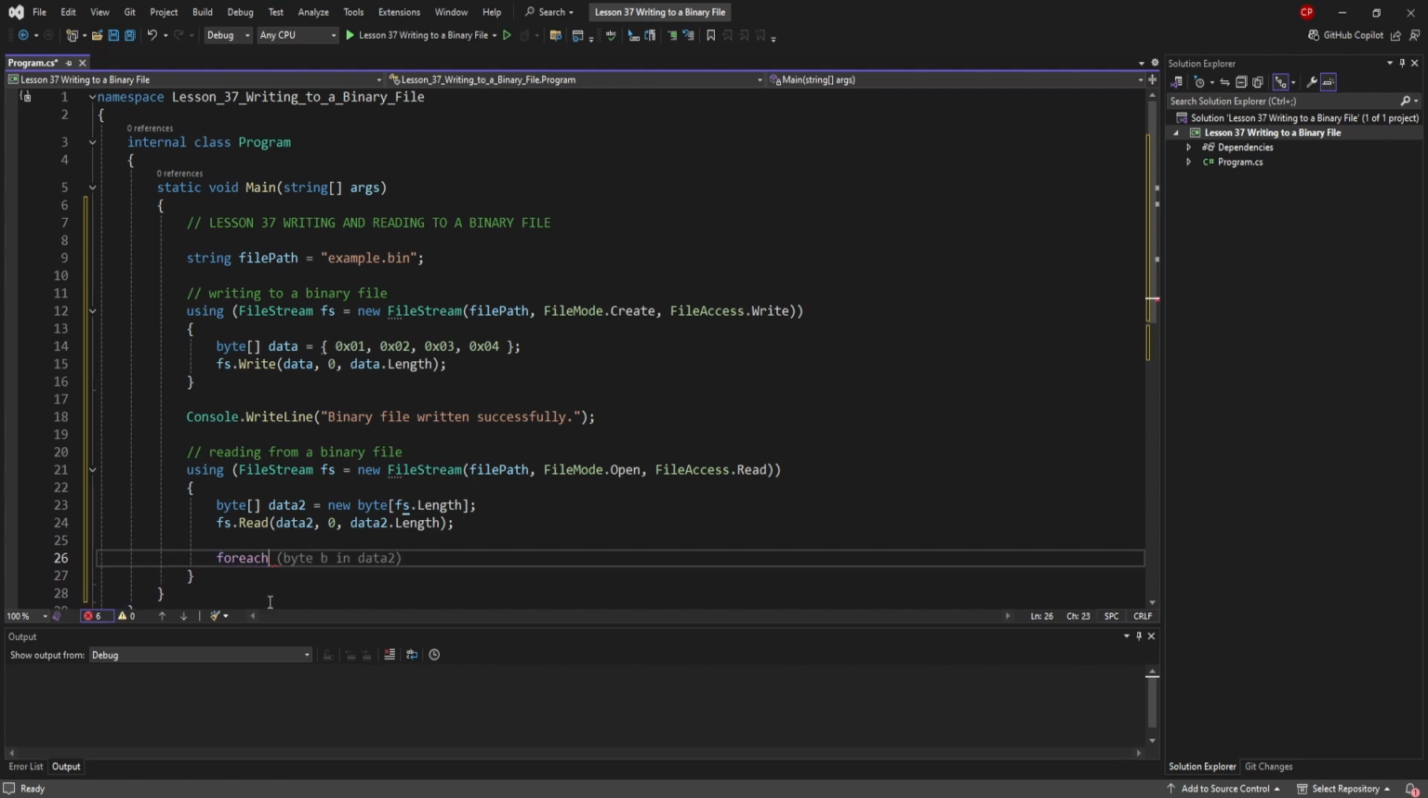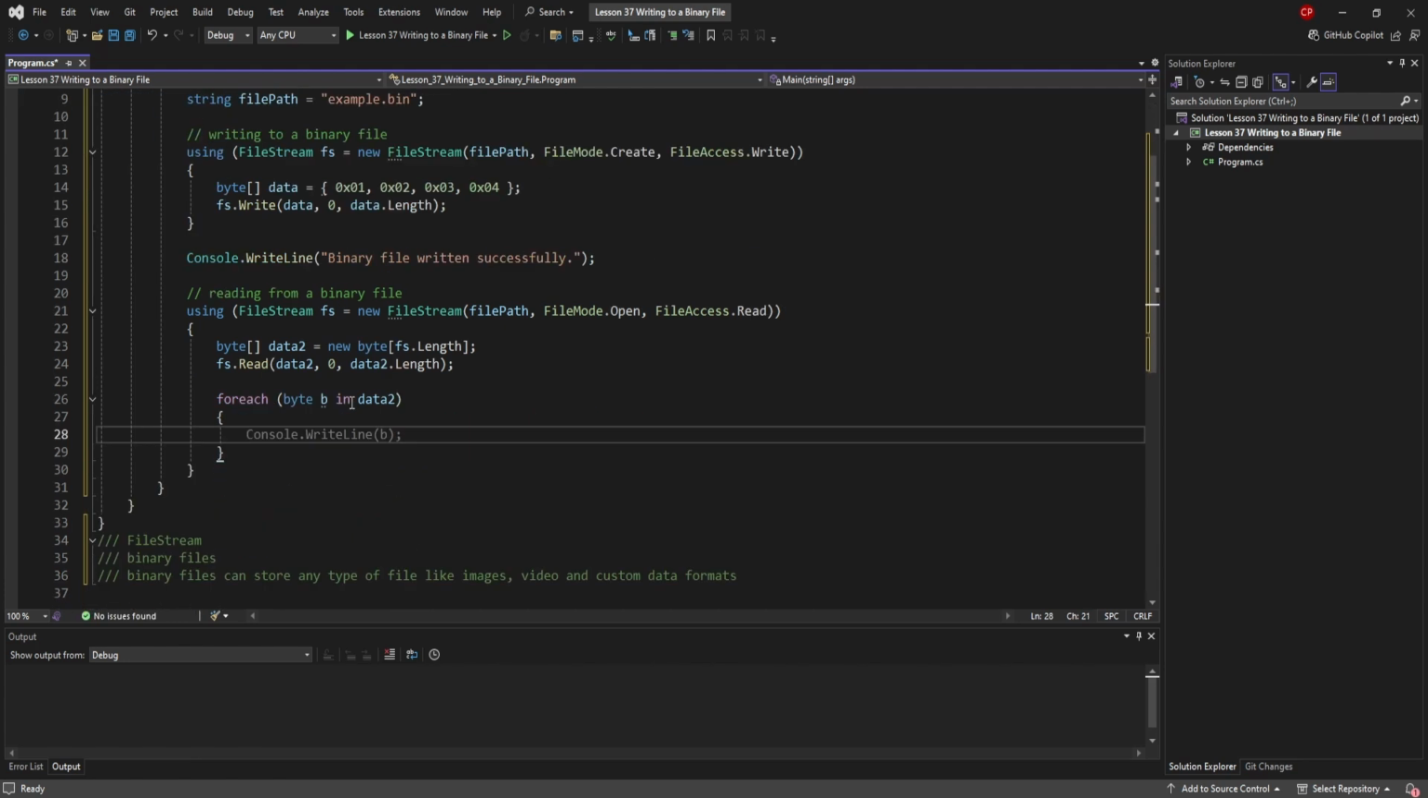It's okay to make mistakes, and I'm not perfect, and I'm just trying to do this for fun and code for people. So we're gonna say foreach byte b in data2, we're gonna do Console.WriteLine(b). All right. Let's see if I made this correctly.